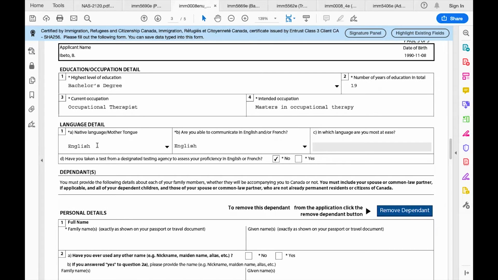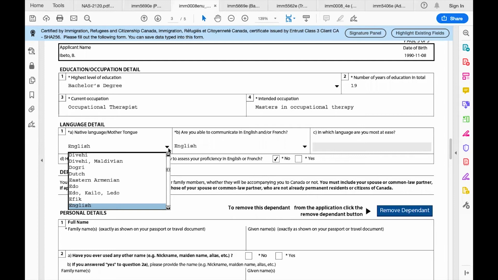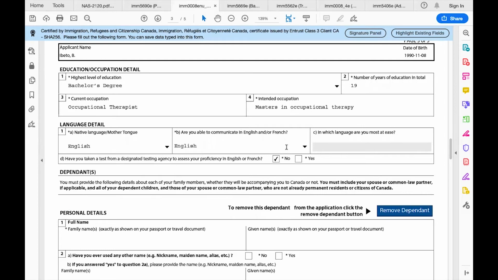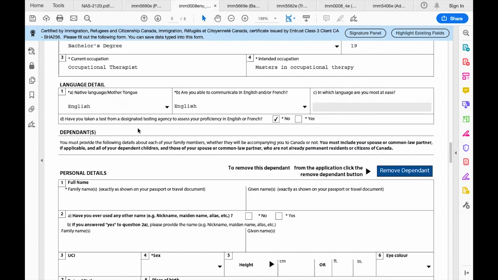Then language details, your mother tongue. If it's English or French or whatever, you choose that, and then you choose how you're able to communicate. Have you taken a test from a designated testing agency? If you watch the step 2 video on the requirements needed, in the description area I have the link there. If you are under a NOC code C and D, then you're going to need a test to show proficiency. If not, then you leave it as no.